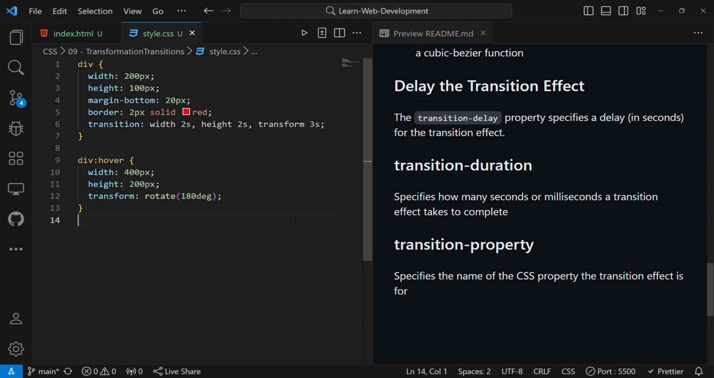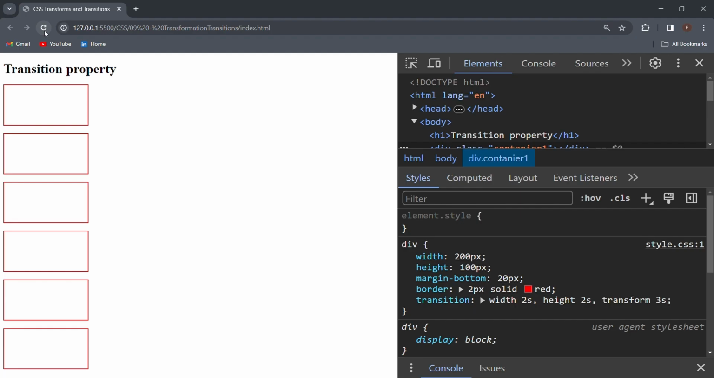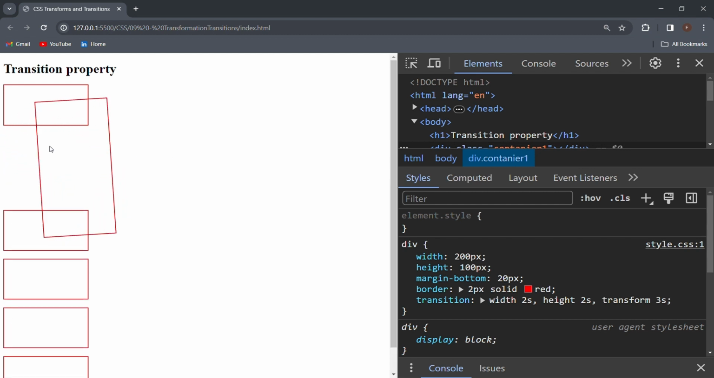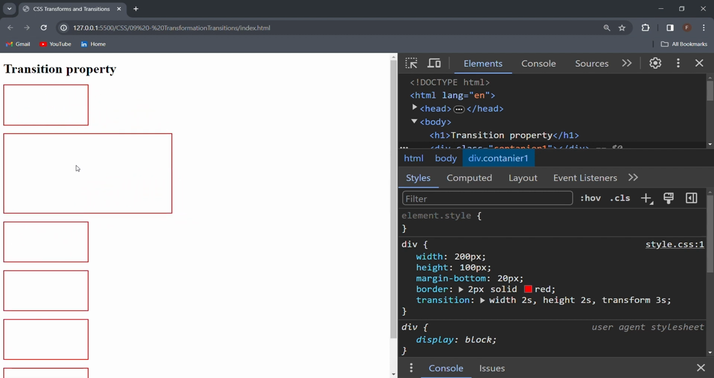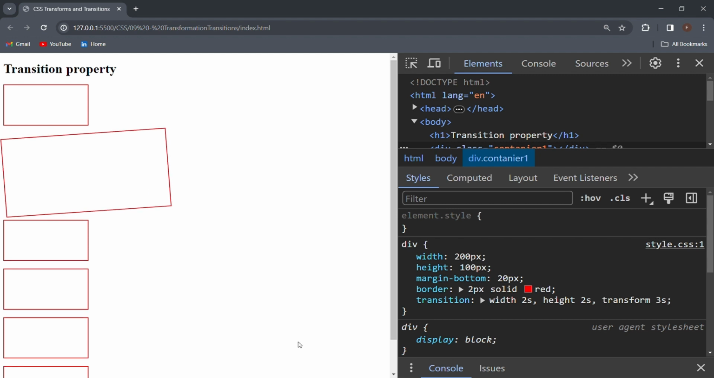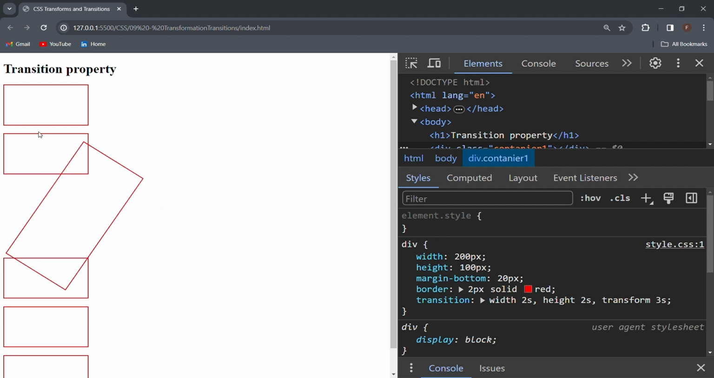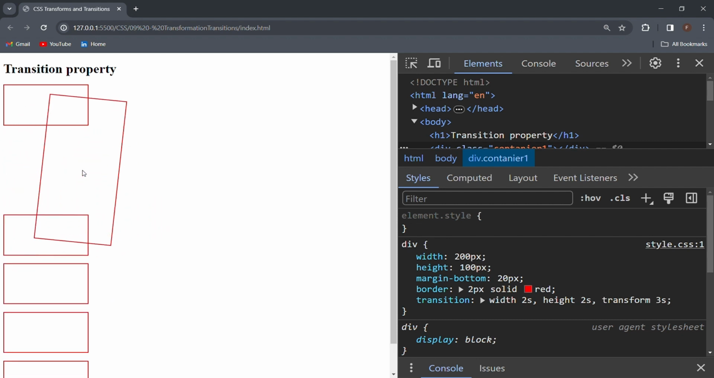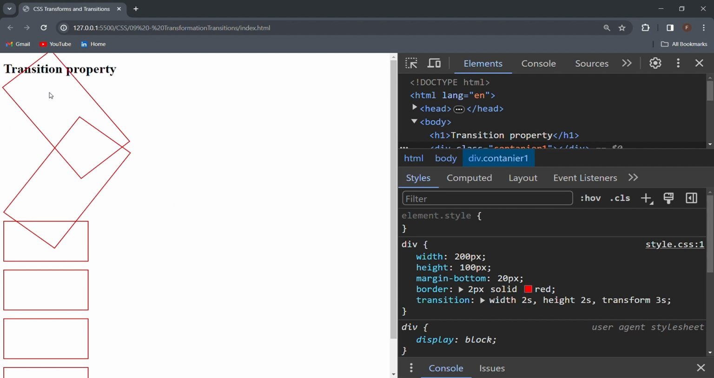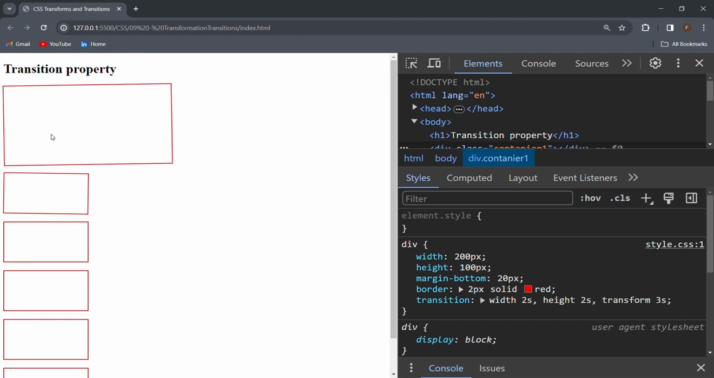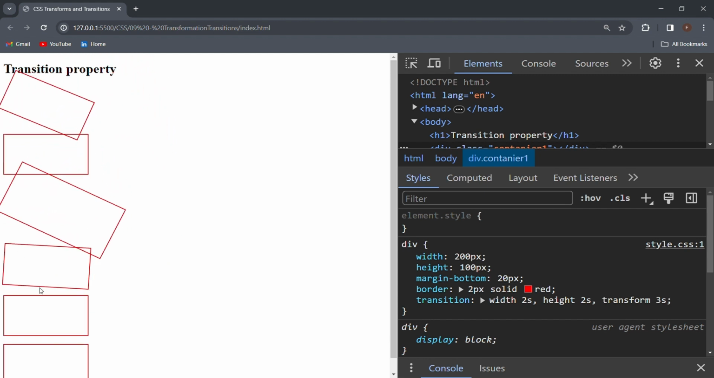So let's go to the browser and see how that will look. When you go to the browser, you can see when I hover on this element, it has increased the height, and it has rotated 180 degrees, all of them at the same time, using that smooth transition. You can see how these elements are now rotating smoothly, just like that. So when I hover on that element, it rotates. So you can just combine and create some good animations.